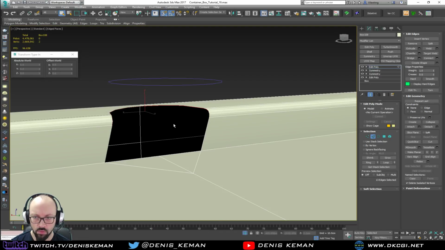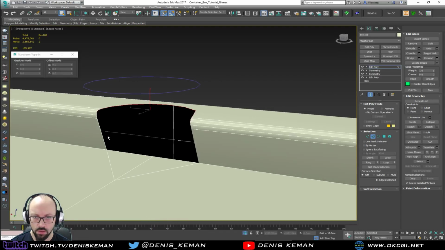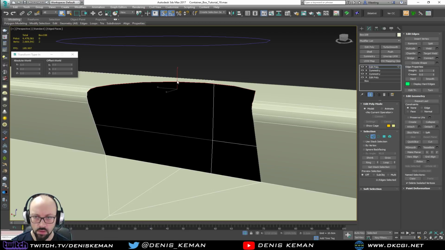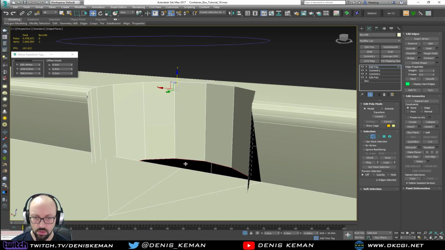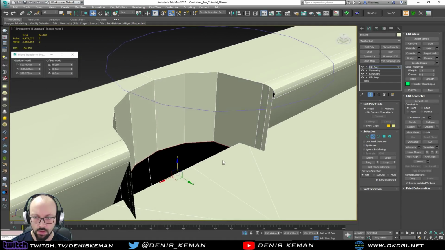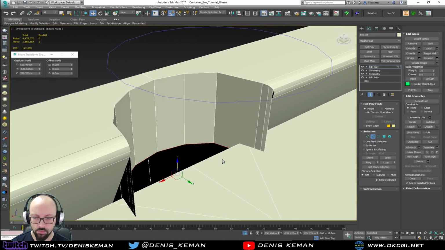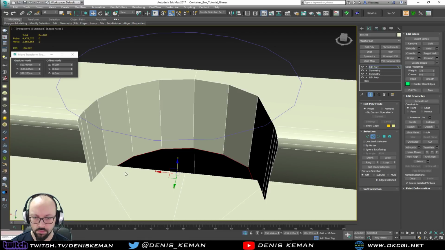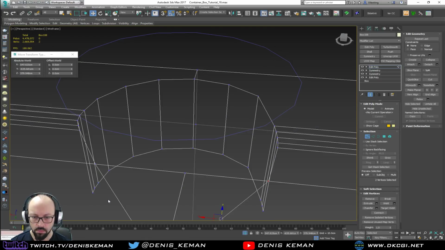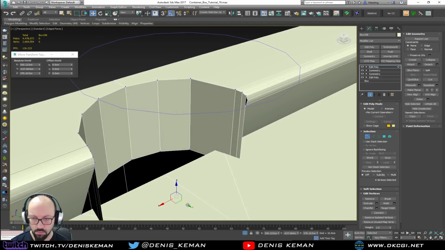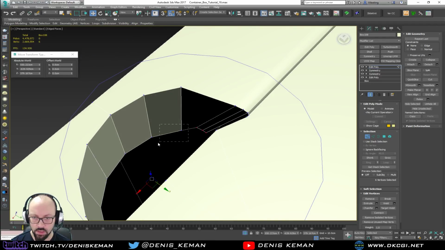Get that out of the way. Those two out of the way as well. Move them downwards. There's 3. Move them back. Like that.